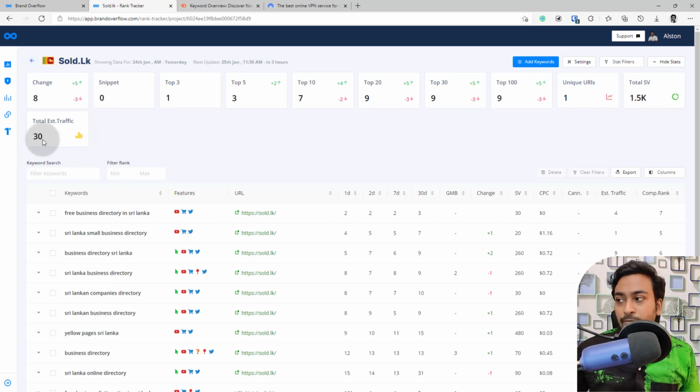The estimated traffic and search volume might be different. It's not fully accurate, at least the traffic is not accurate. For example, I'm doing a Sri Lankan site here. I know that I receive a lot more traffic compared to this, so just make sure about the accuracy. It is still not perfect on this as well.